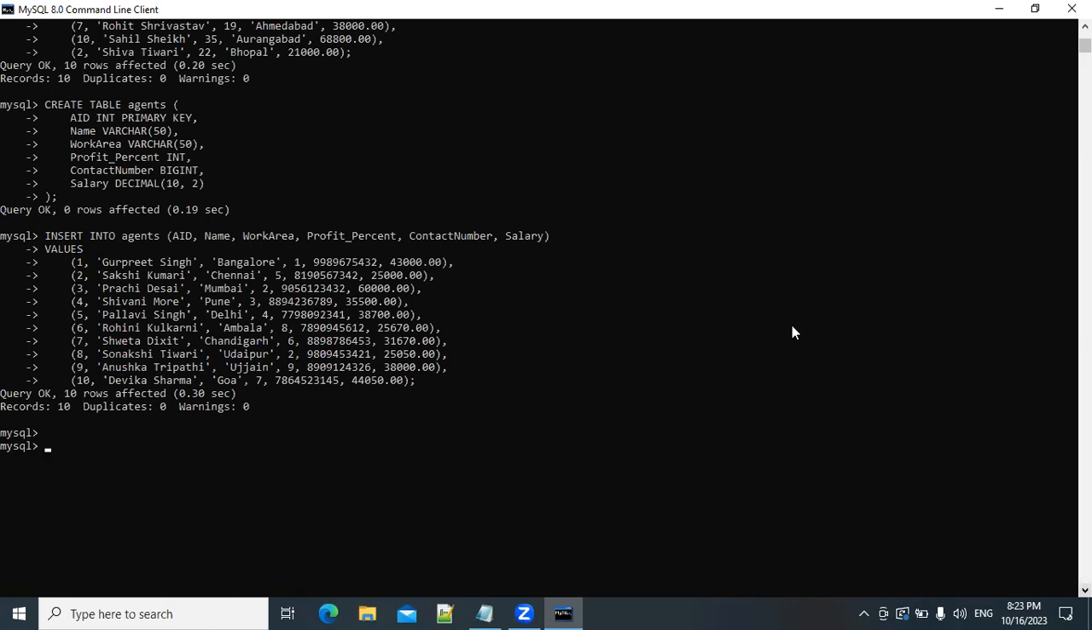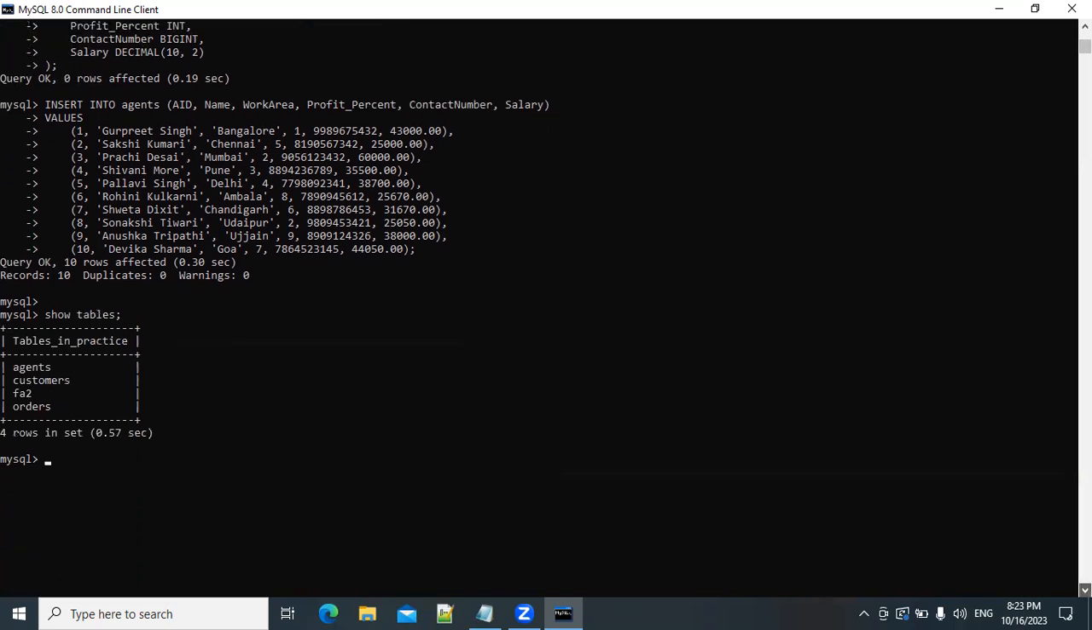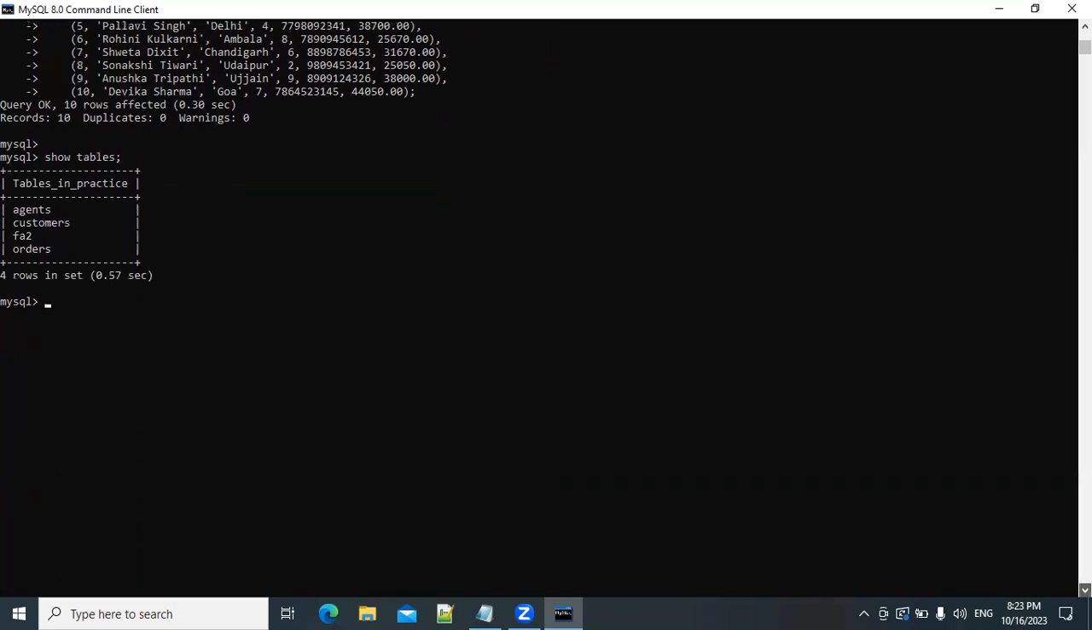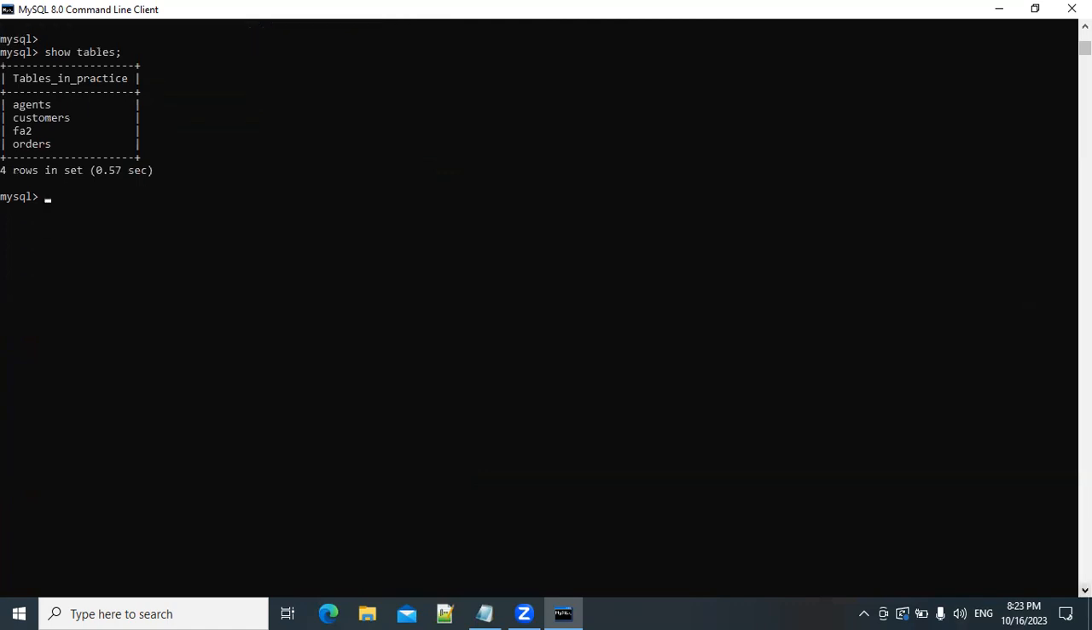Orders table, previous one. Customers table. Customer. Yes, good. Now let me go with here, show tables. It will give you all the tables now, including FA2. Now let me go with here. We inserted values very easily, right?